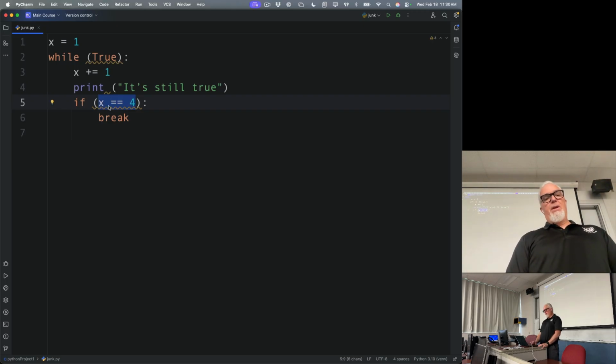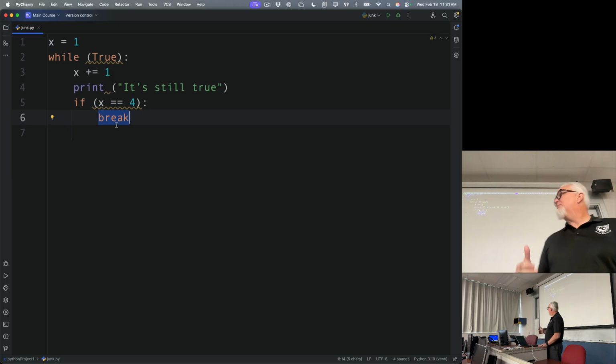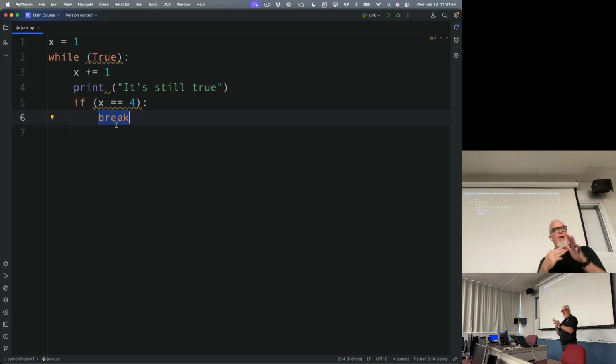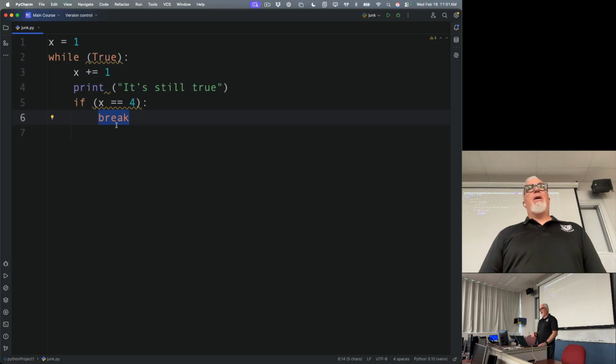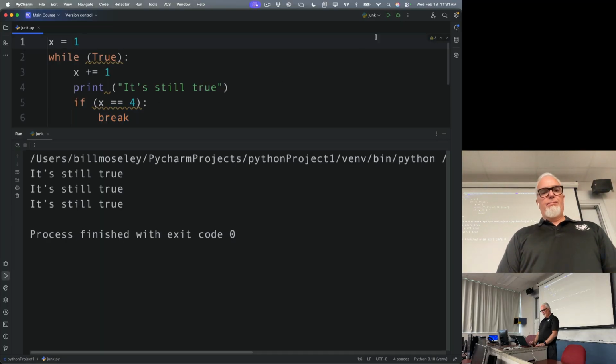This time it's true. So it executes that code, and anytime we have a break statement, it will exit that loop, no matter what. Whenever it hits break, it's going to exit whatever loop it's in. Now, if you have a loop inside a loop, it'll only exit the innermost loop. It only does one level of exit. So when I run this, it does the same thing.